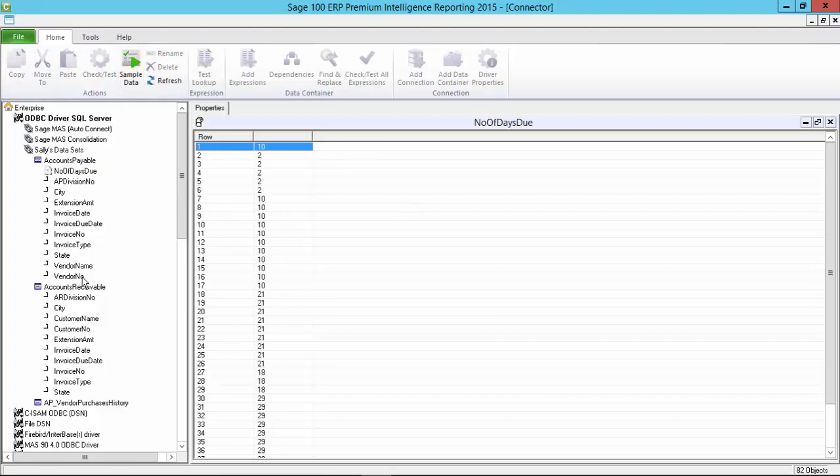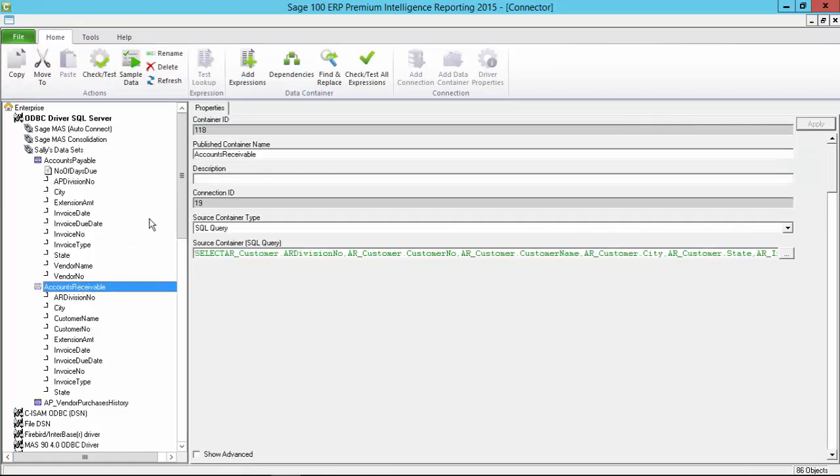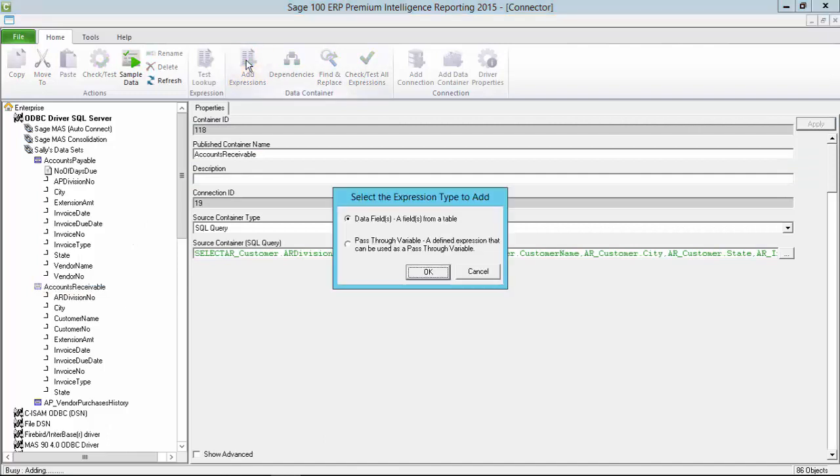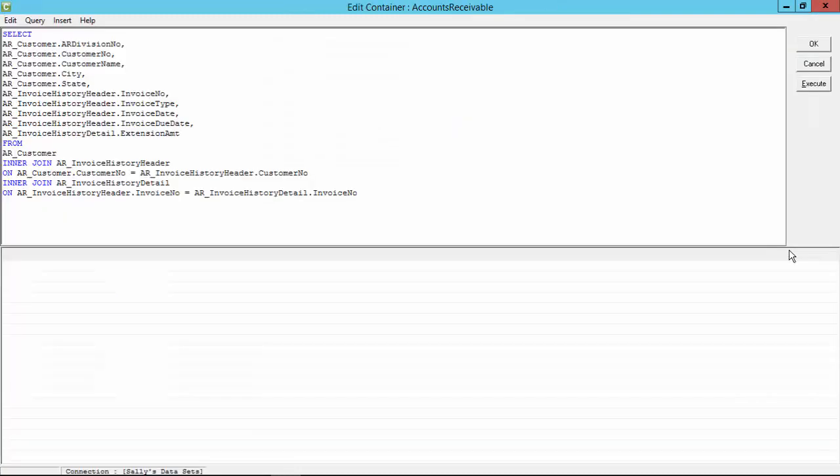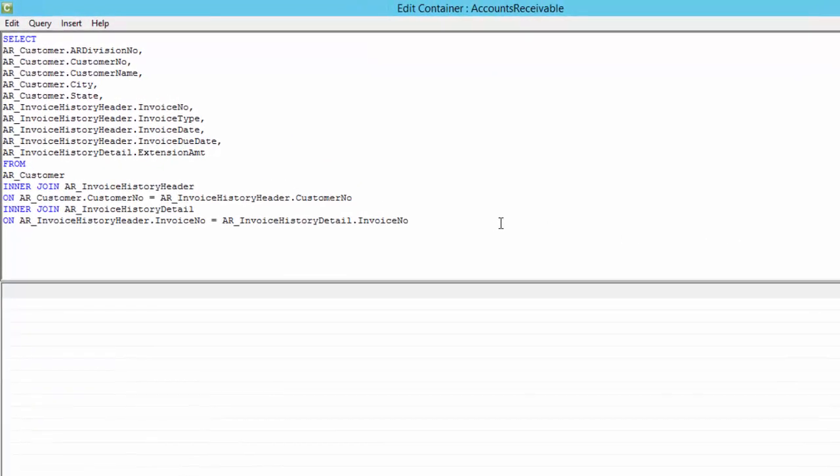I can now move on to the one for my Accounts Receivable container. If I go to add an expression for it, you can see that the options provided are Data Field and Pass-Through Variable. This is because, being a SQL query container, like I've said before, the intention is that any amendments are made within the query source using SQL. If a new field is defined there, then you'll be able to add it as an expression using a data field. So, I'm going to open up the query for the container itself and make some changes.